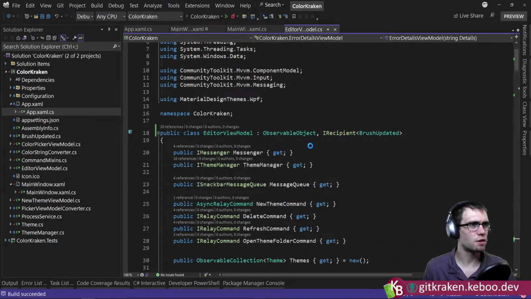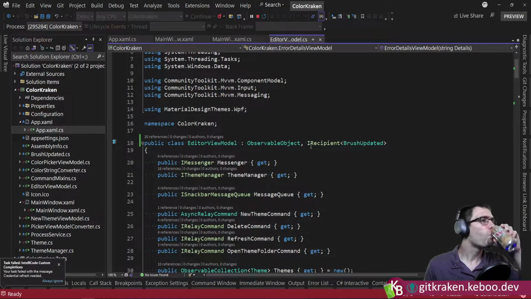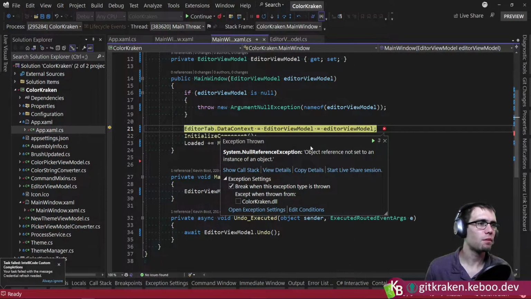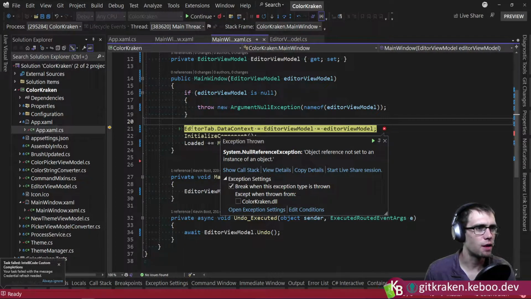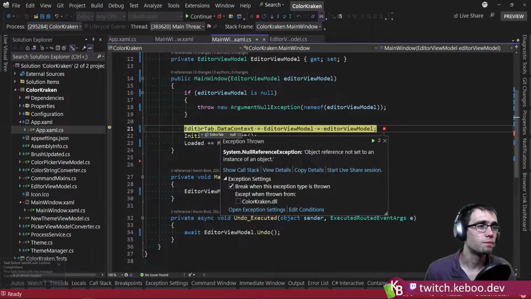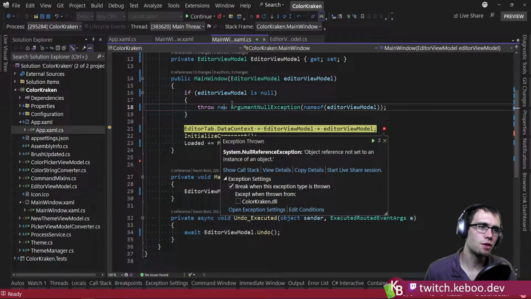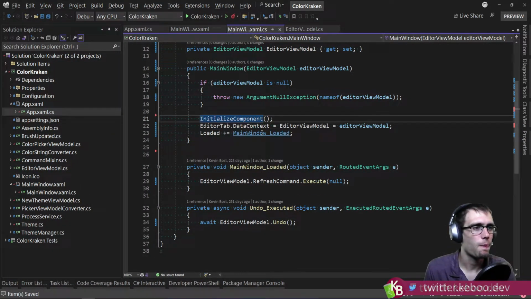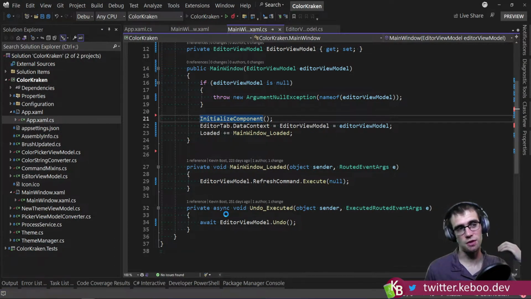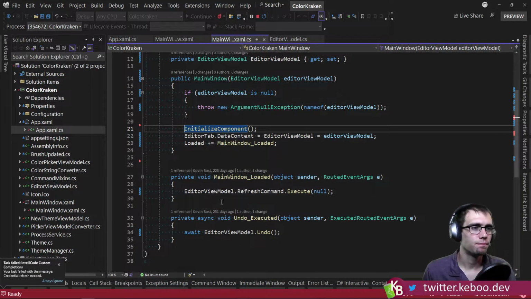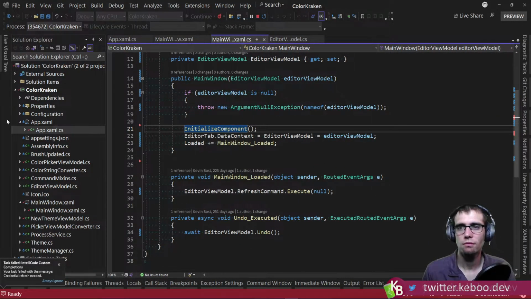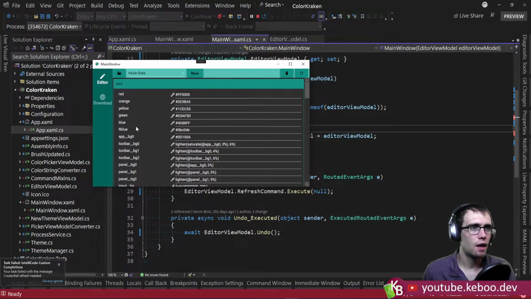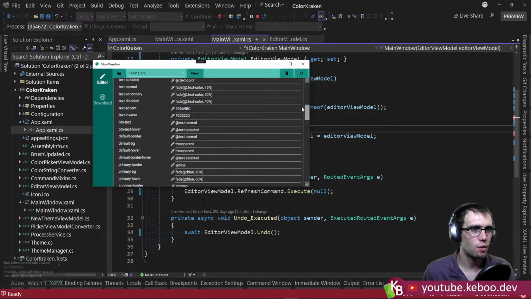I just want to make sure we work still. Object reference not set to the instance of an object. Oh. That's an interesting problem. Because in this constructor, it hasn't actually gotten to initialize component yet, so I can't actually set it there. Because until initialize component is invoked, the editor tab doesn't exist. Interesting. Okay, and we are up. We are loaded, and we're good.